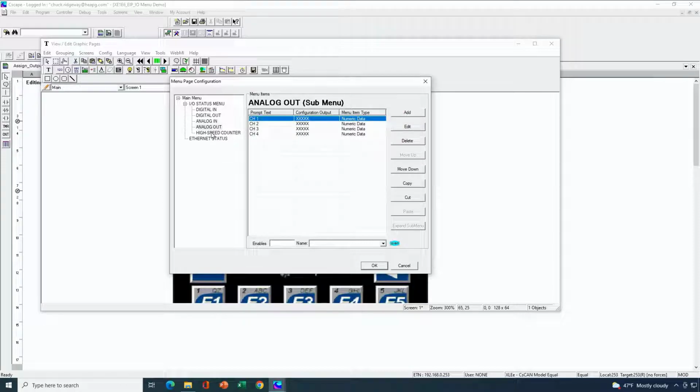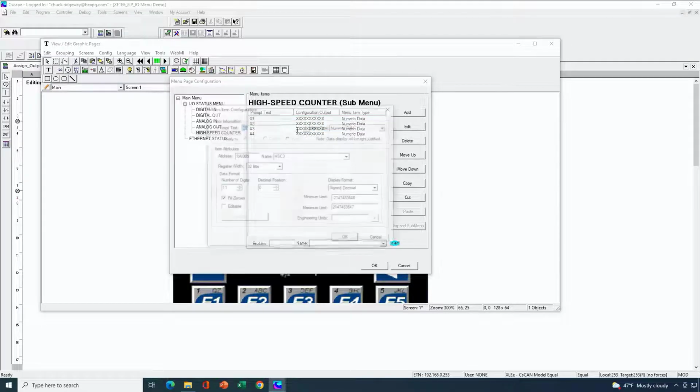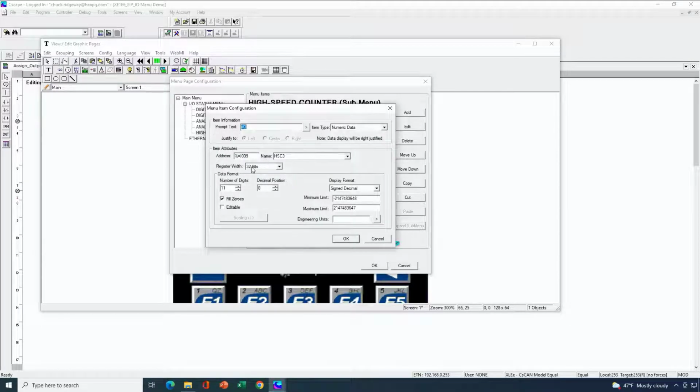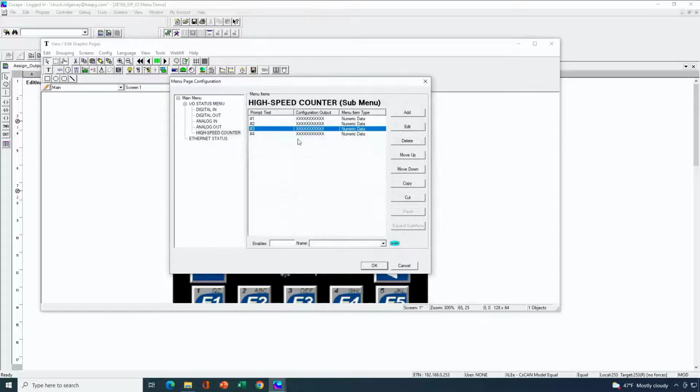These are all numeric data fields. High-speed counter, same thing. The only difference there with the high-speed counter is each of these data fields is a double integer with obviously much larger minimum and maximum limits. So that is what the IO status submenu looks like, or the various IO status submenus look like. Let's go to the Ethernet status submenu here.